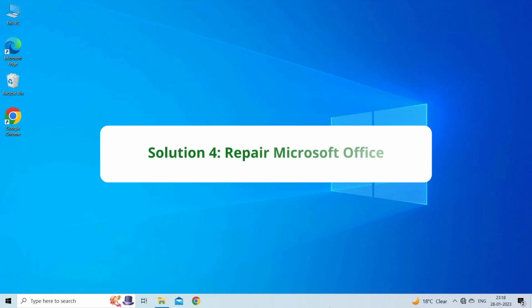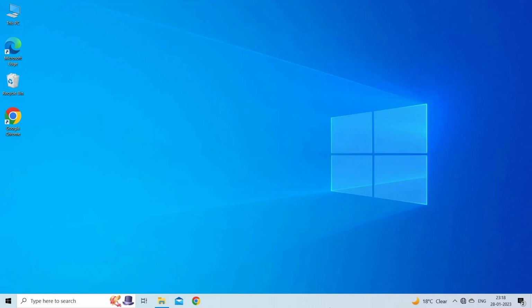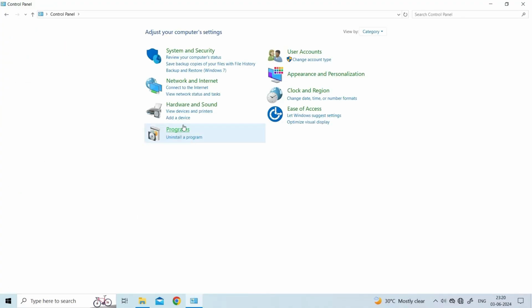Solution 4, repair Microsoft Office. A corrupted or damaged Microsoft Office can also lead to Excel stuck in cell selection mode. You can fix this by repairing the Microsoft Office files. For this, you have to close all running MS Office programs. Then, open the control panel.